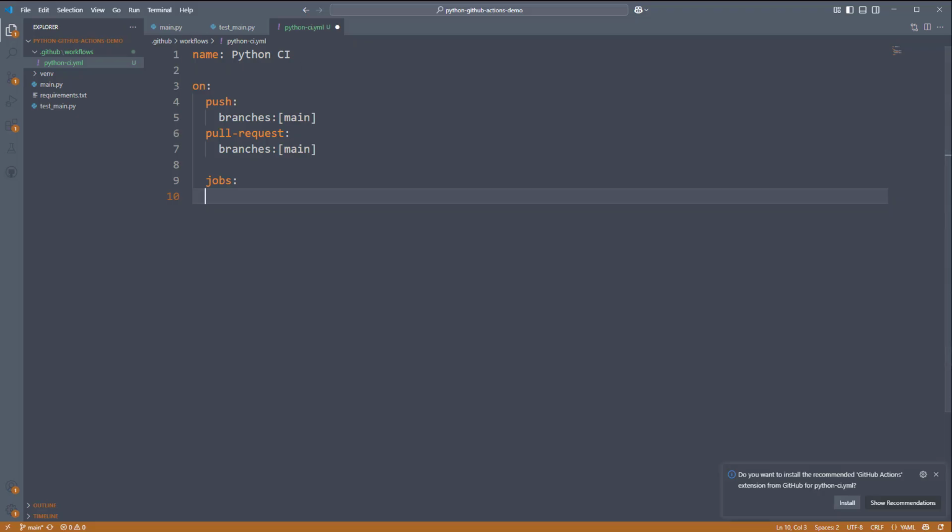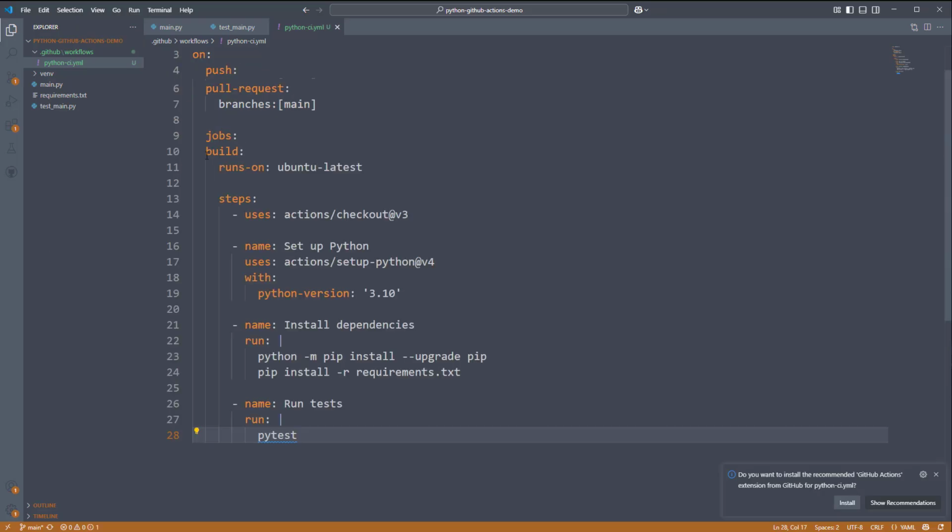So jobs outlines all the things that we want to do when we run. Now I'm going to paste this in because it's a lot of typing. So we want to say on build we're going to run on Ubuntu latest. So you pick a runtime environment. And then what steps do we want to go through?